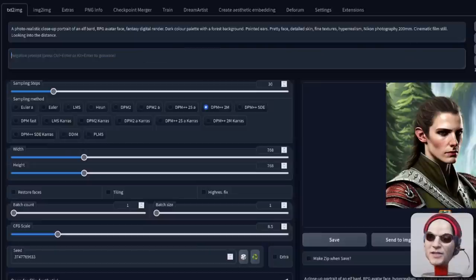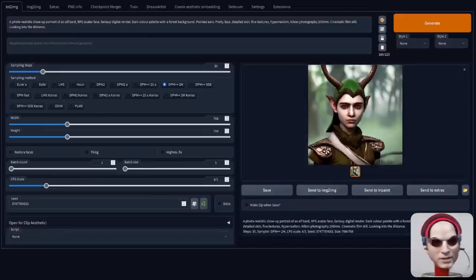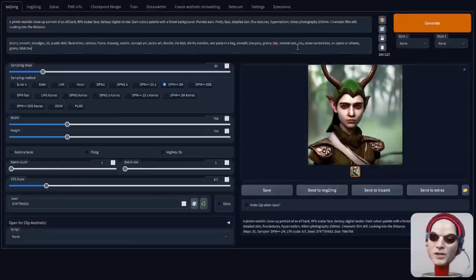Let's just show you what it looks like without the negative prompt to start with. I've got a very, very different image there. It is similar. We've still got these horns and it's still a druid and it's still a forest, but it's very, very different. So what you can do, throw in a load of negative prompts.